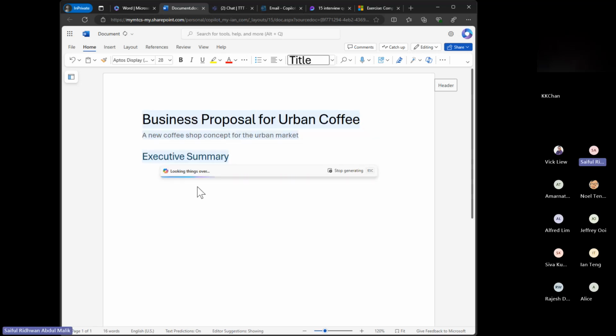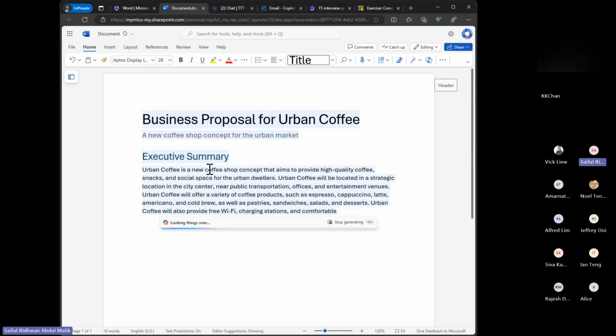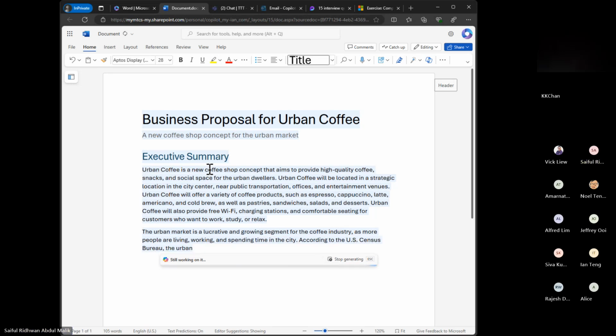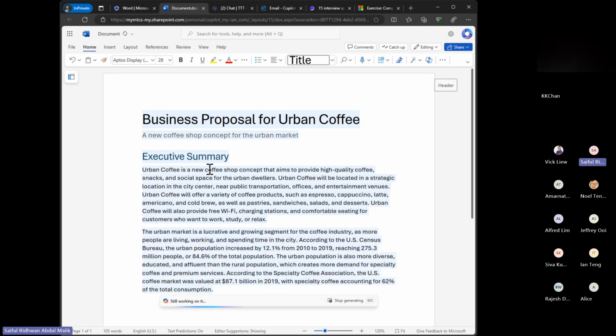So you can see the Copilot starting to generate the content within like 1 or 2 seconds, right? And then it will actually have its own format when it's generated the first time. And you can go in and interact with Copilot to change the draft, right? So if you try to understand the detail, right?